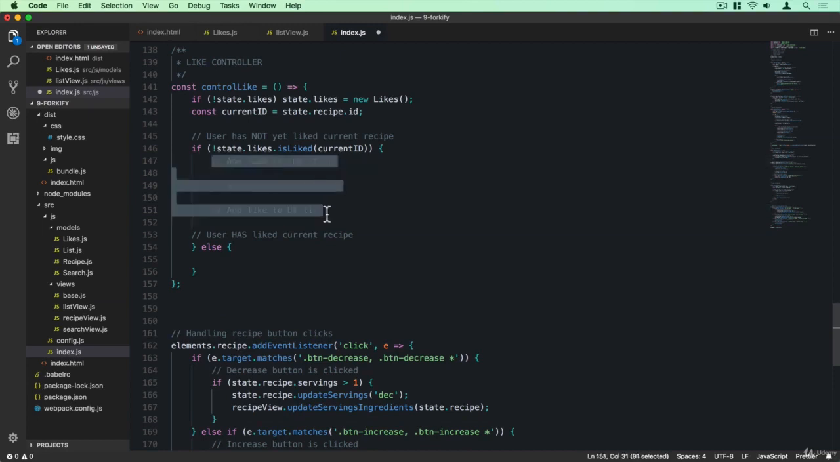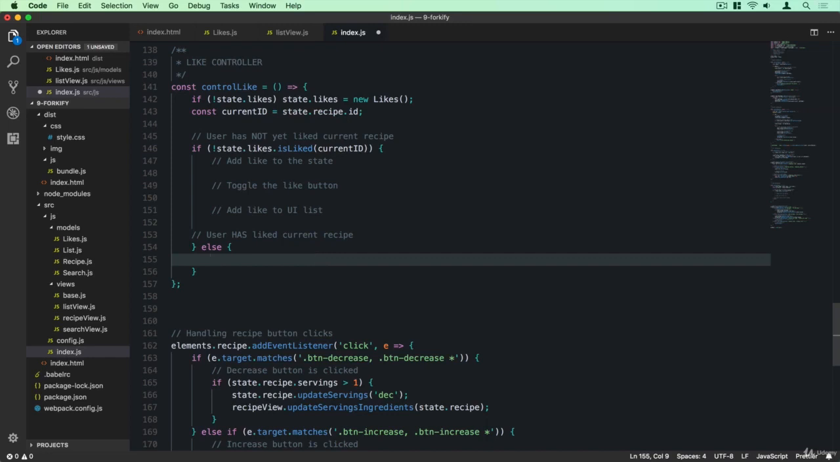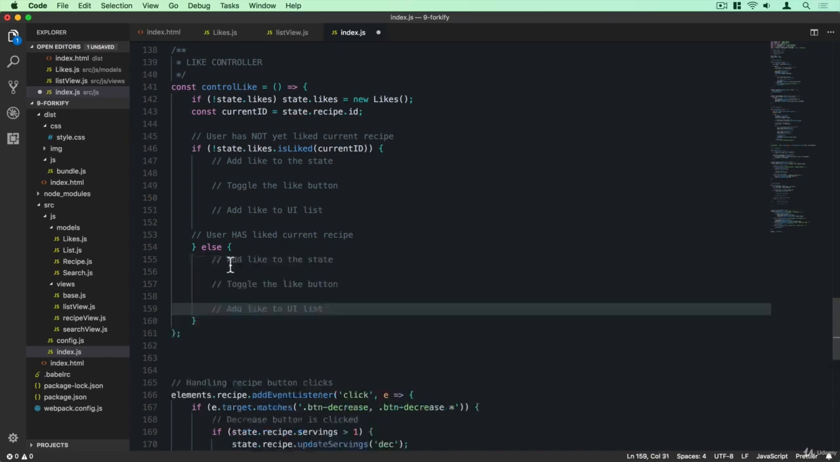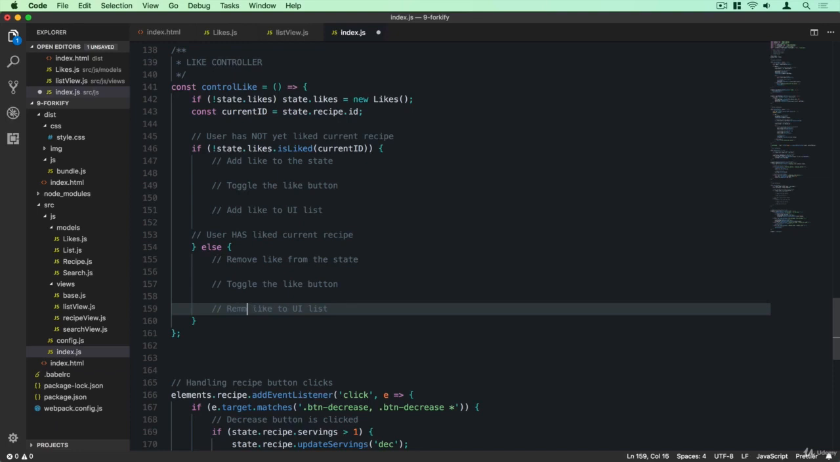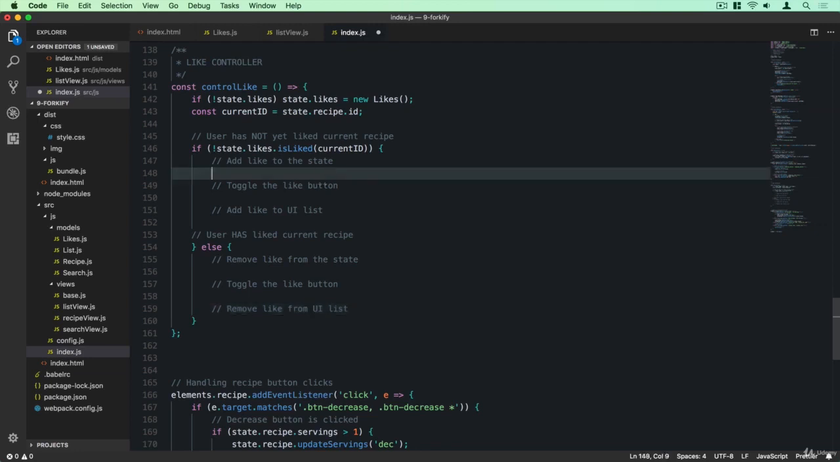And if it's the other way around, well, then we're going to do the other thing. So remove like from the state, toggle the like button still, and also remove it from the UI. Remove like from UI list. So let's start by creating a new like here.